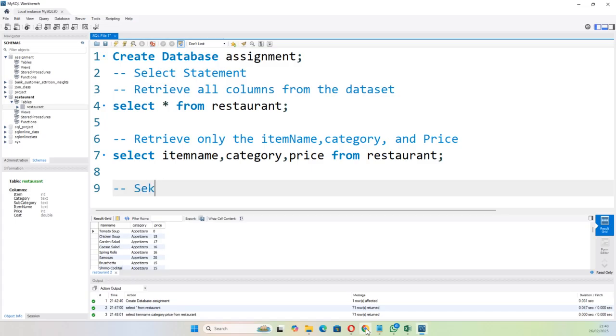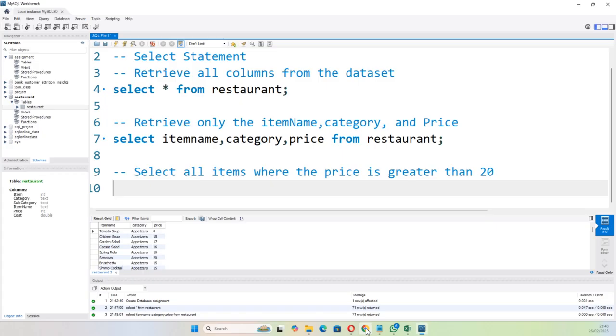Under select, the last one under select. Select all items where the price is greater than 20. Where the price is greater than 20.